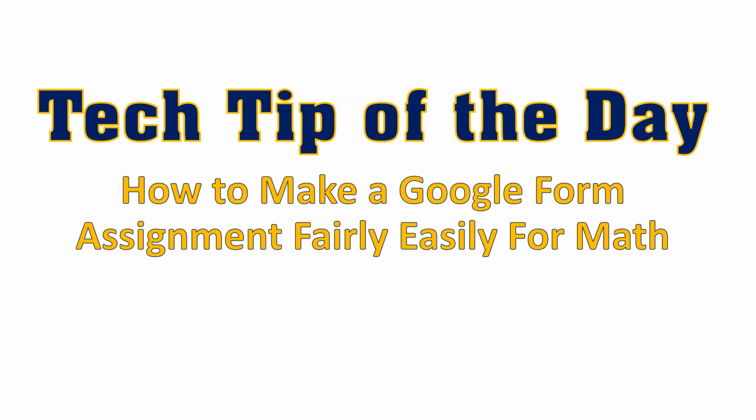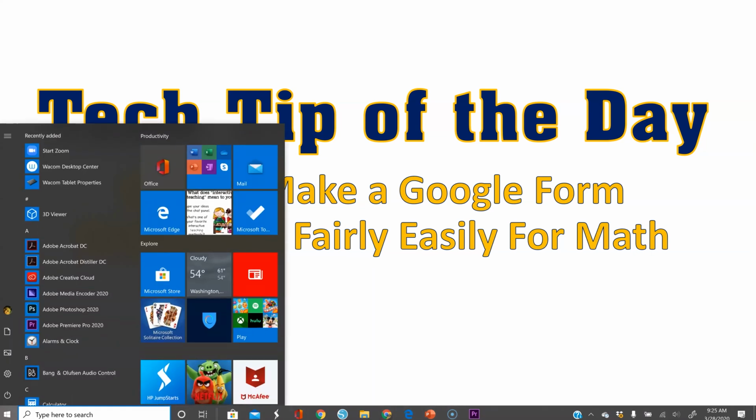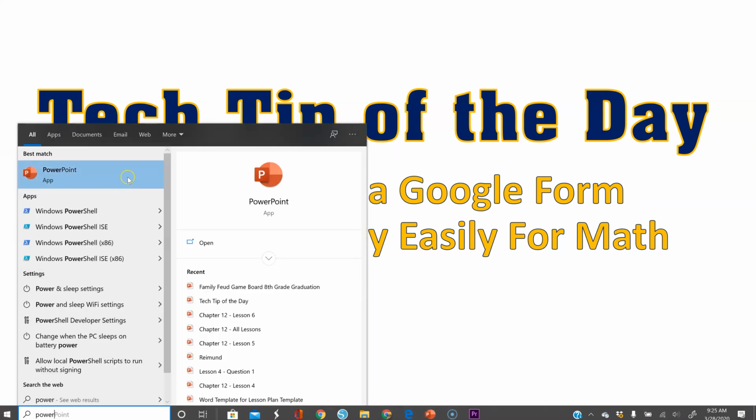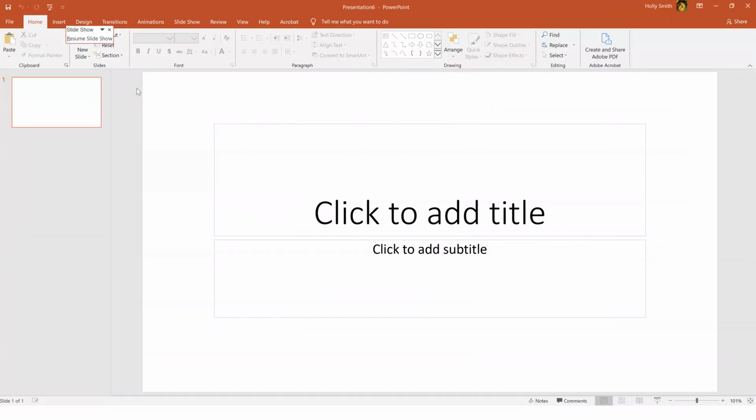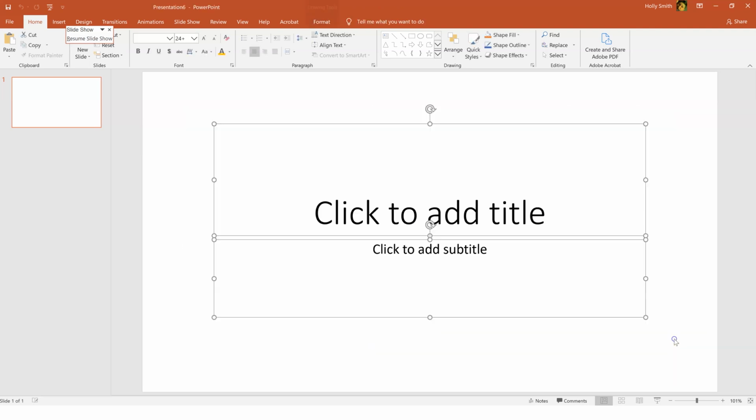So you want to go down to PowerPoint, and you want to open a blank presentation. Now I'm going to click outside of the text boxes here and drag to select both text boxes, and I'm going to hit delete.